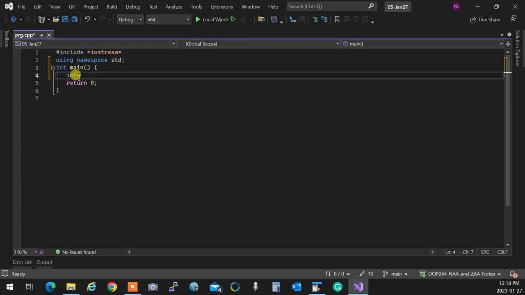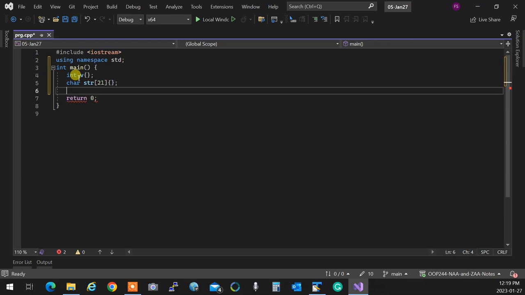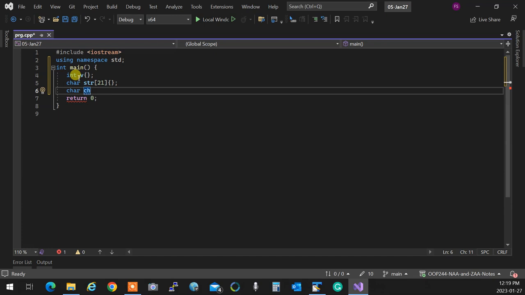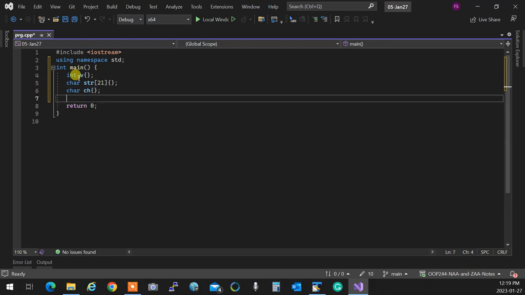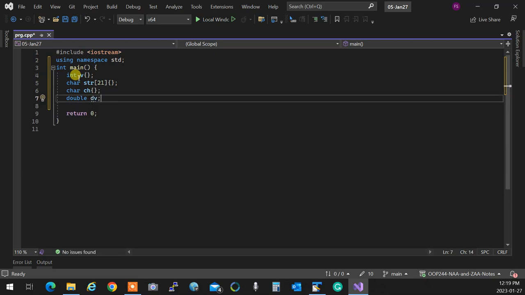So if I have an integer value, and a character string str, let's say I have 20 of them, if I can type it, of course. And let's have a character ch. And for cin, you can have a double too. Let's create a double value. Okay, so these are the things that I have.